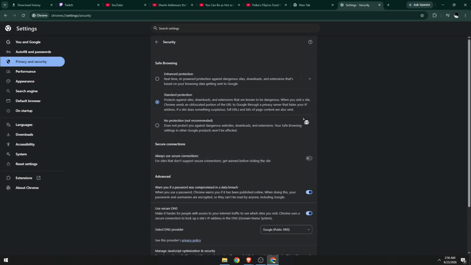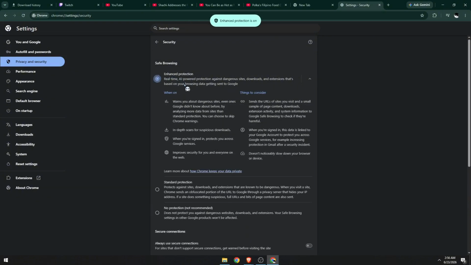Here in the Safe Browsing section, you might have accidentally enabled, or already have this option enabled, which is Enhanced Protection. This is actually the most optimal way to enhance your security and prevent any malicious software from being downloaded if you are not careful.